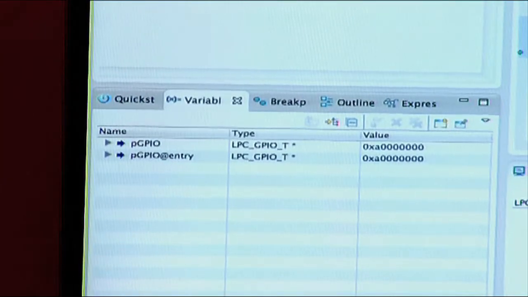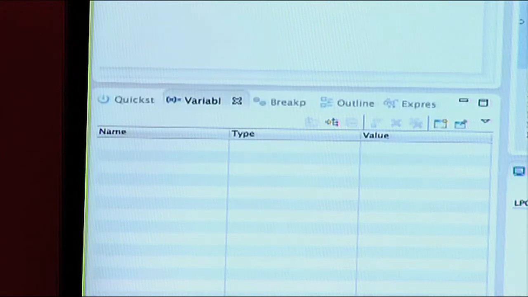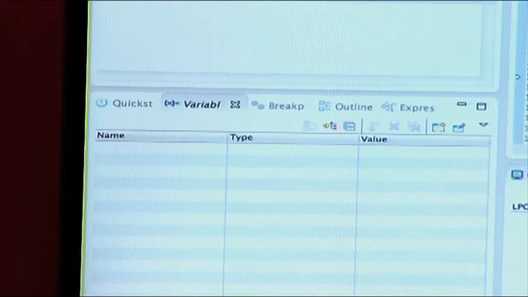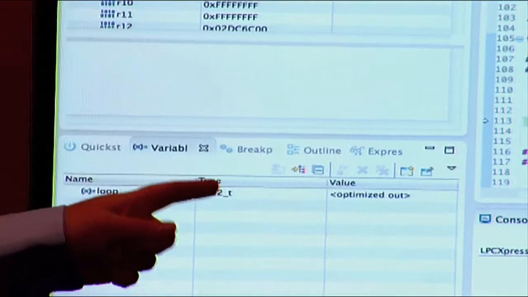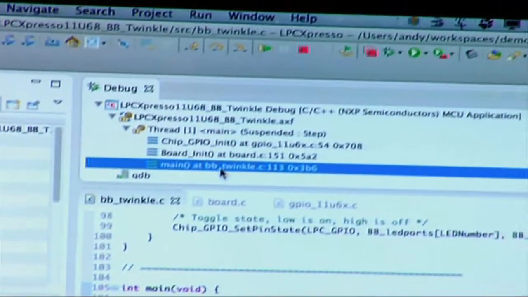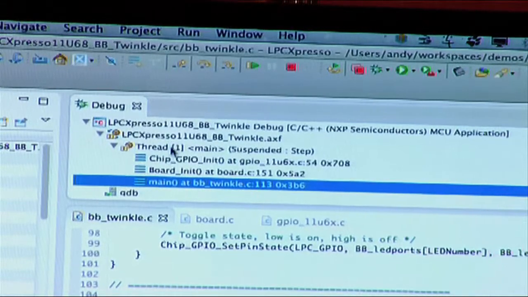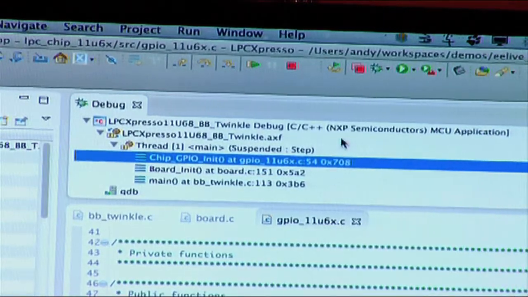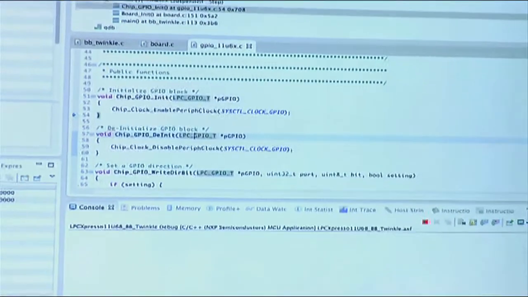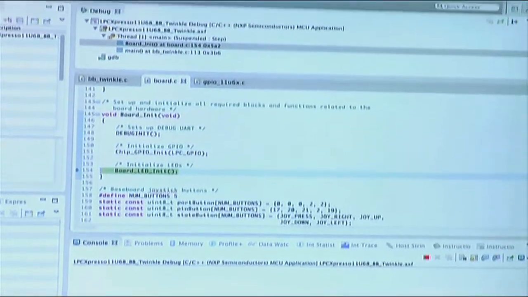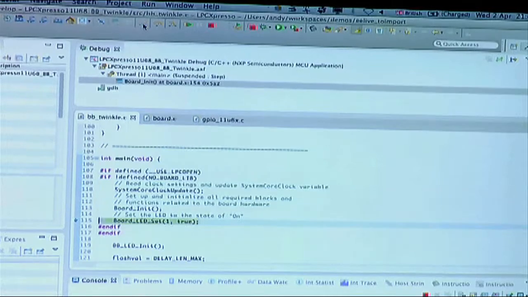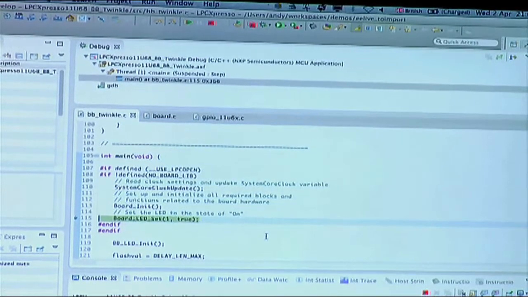And it's actually quite easy to step up and down the stack frame. As we do that, the variables view will update so that we actually see the locals that are in scope within each of those functions. So if I just step out of that function, or go up a level, and step out, back to our main code.